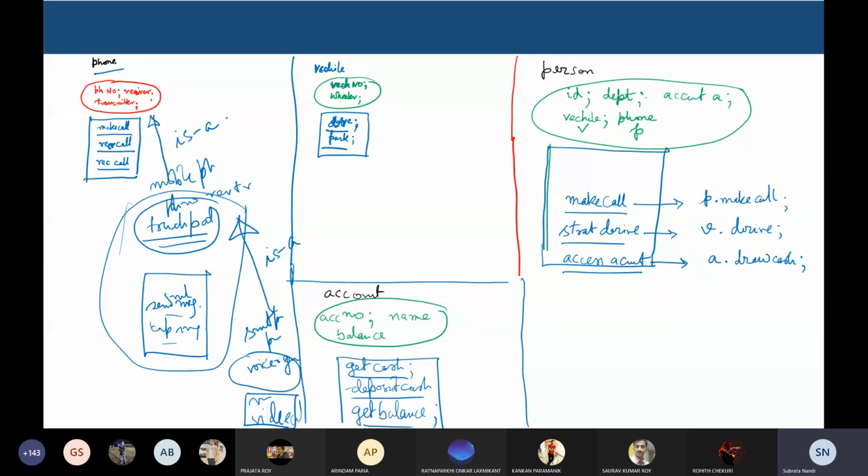Now within this phone, if I want to specify what type of phone it is, I have created this mobile phone, which is a phone. And if I have more fine-grained specializations, then I say that this is a smartphone, which is again a mobile phone.